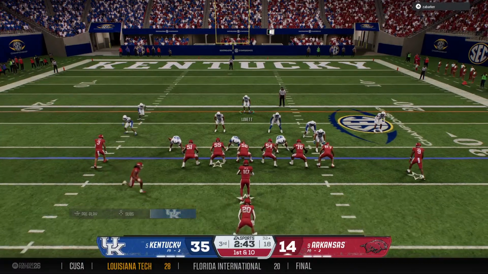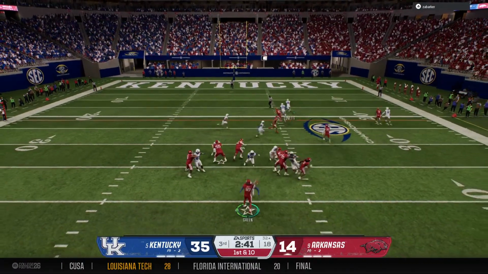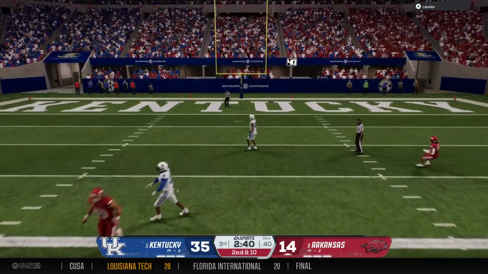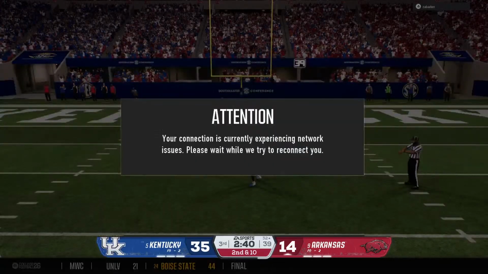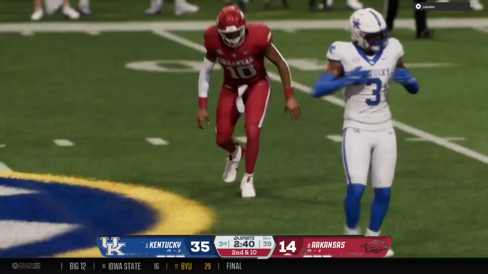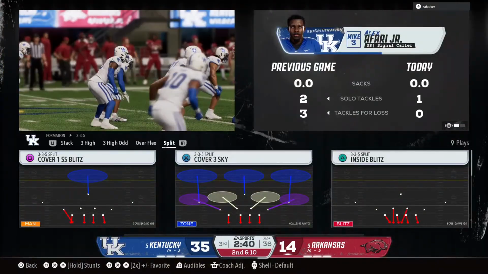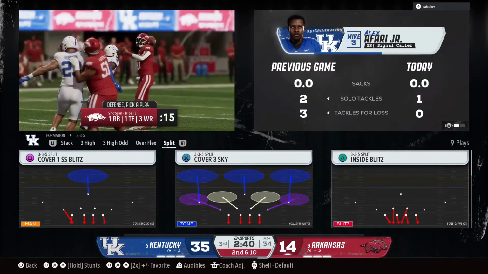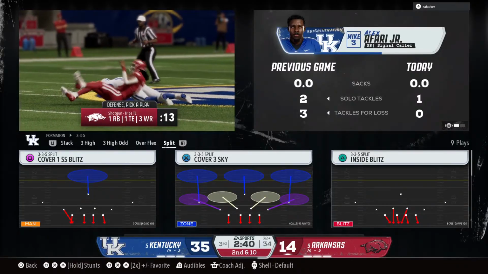And they're moving the receiver now before the snap. Pressure is coming. Contact as he let the ball go. Boy, that pass rush got in there in a hurry. Great job by this defense of disrupting the rhythm and timing between the quarterback and the receivers.